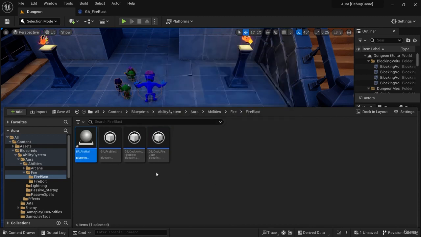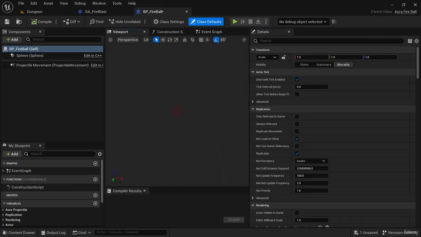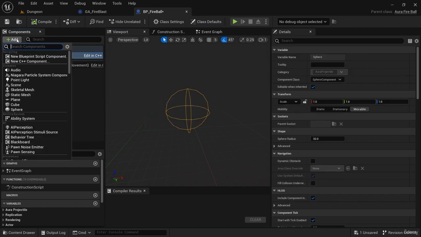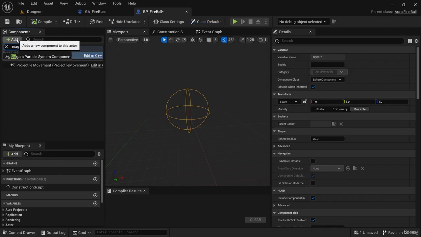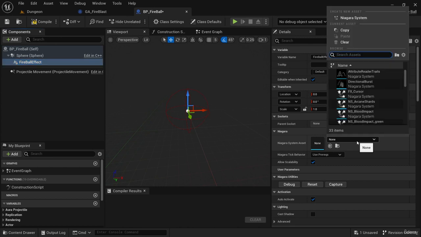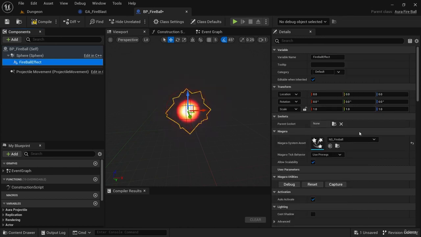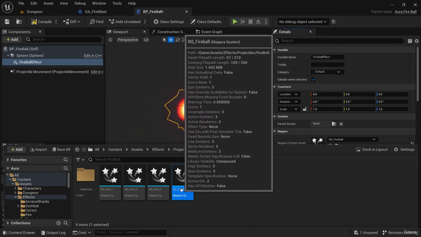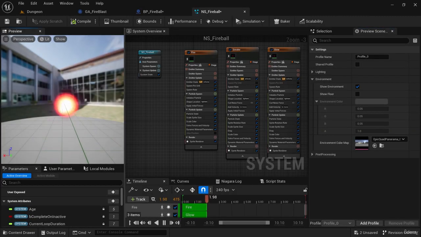So the fireball is different than the firebolt, although it has some similarities, right? Now, the first thing I'm going to do is select my sphere and click Add, and add a Niagara system. And this is going to be the fireball effect. And the fireball effect can be, if we search for fire, here we have a fireball. And if we browse to fireball, it's right here next to our other projectile fire Niagara systems, and we can open it and see what it looks like.